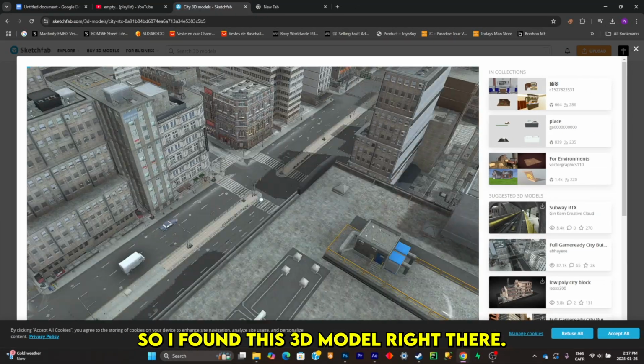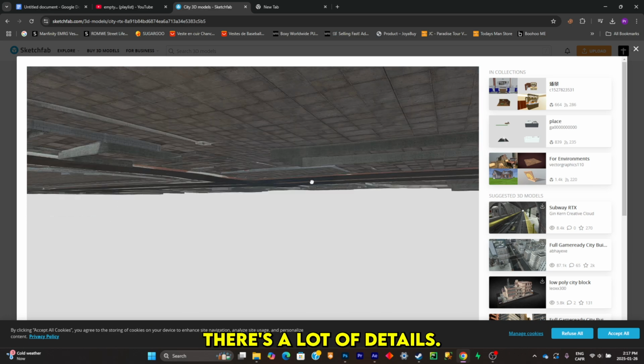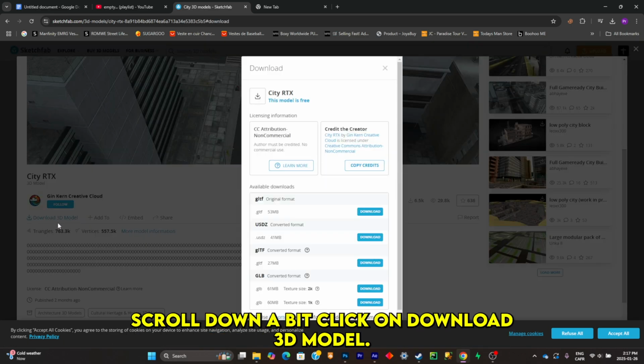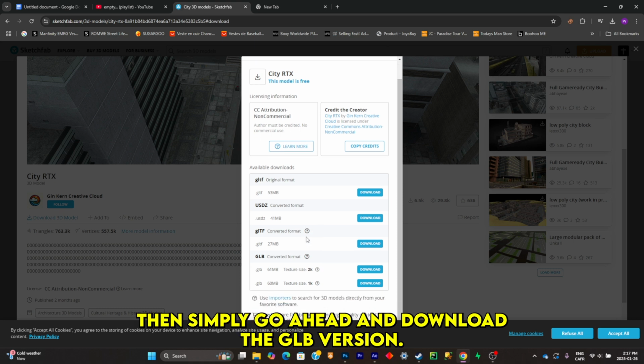So I found this 3D model right there. I like it a lot. It has a lot of details, and therefore I'm going to download it. Scroll down a bit, click on download 3D model, then simply go ahead and download the GLB version.